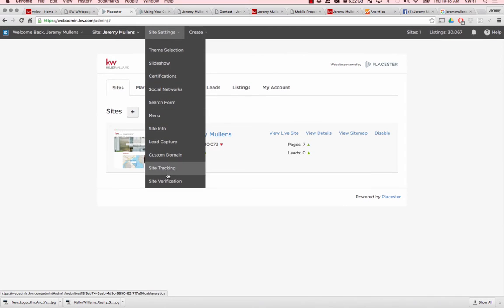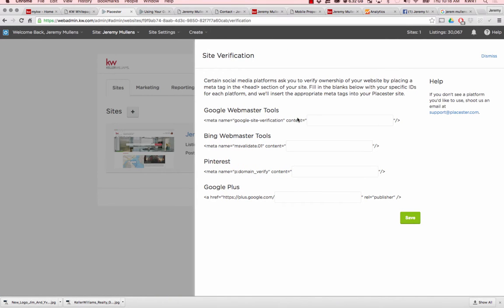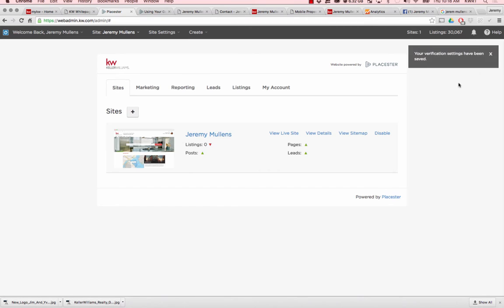And then last but not least, we have site verification. Site verification means that you can submit this to Google Webmaster Tools, Bing Webmaster Tools, Pinterest, and Google+. This is a little more advanced, so look for a different video coming your way to show you how to do this. It's not necessarily necessary, but it will help you as far as conversion tracking, seeing if your site's working properly, checking for broken links and stuff like that. After this is finished, you can go through and get that going. So click on Save if you wanted to, and I'd dismiss it.